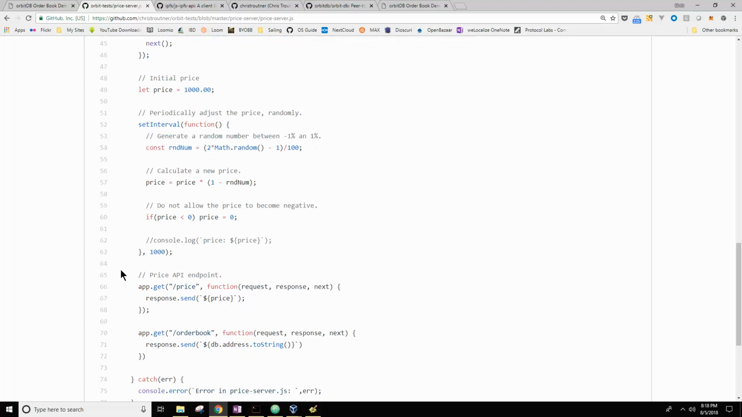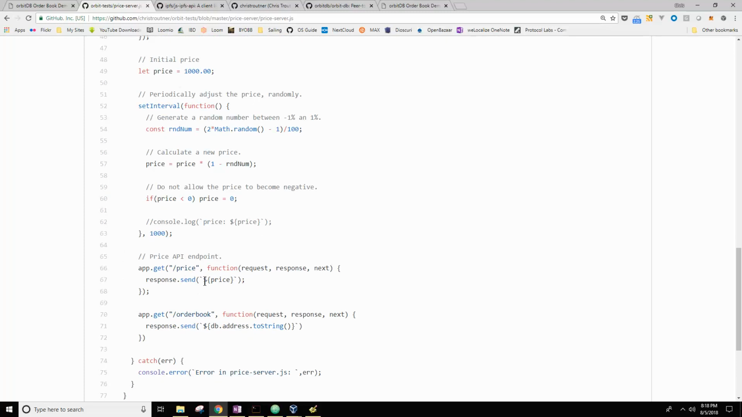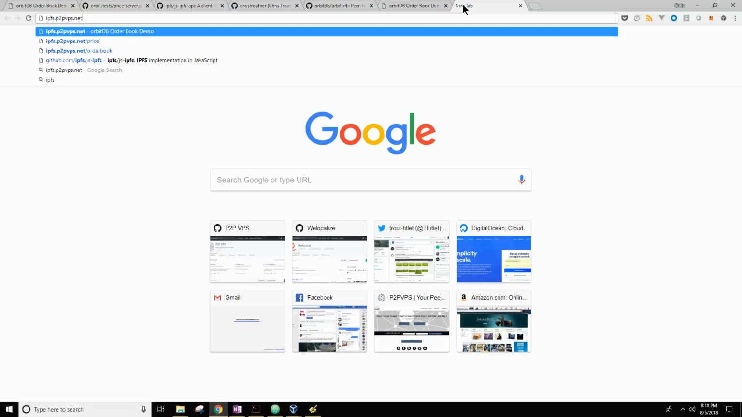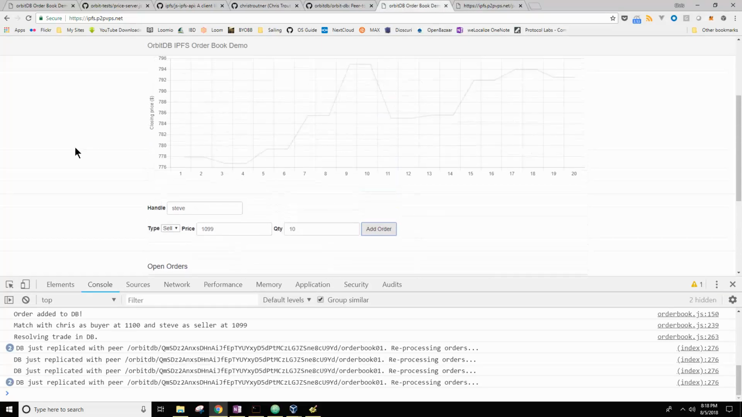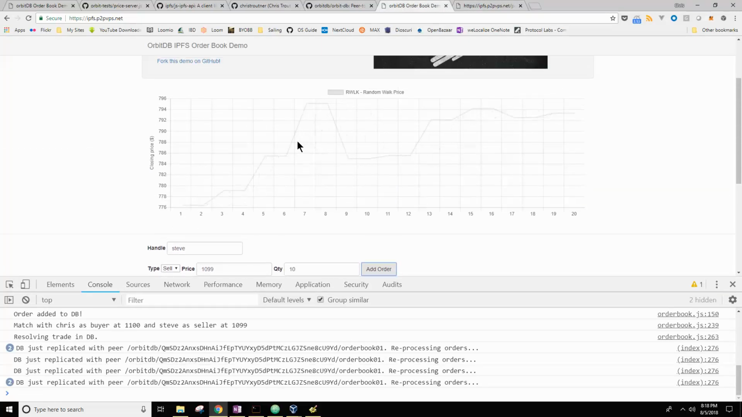But it also has these two API endpoints, and all it does is feed the price. You can request the local price. Let me show you what that looks like. IPFS/price. And that just gives me the latest price. So all this application's doing here is every 2 seconds, it's just asking for the price. It's just pinging this, and you can see if I refresh, I'll get a new price.